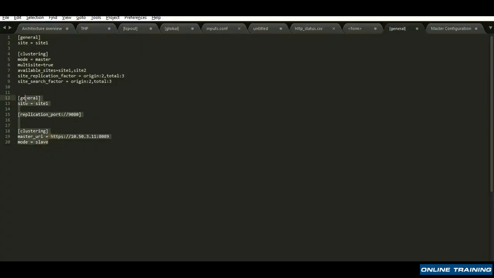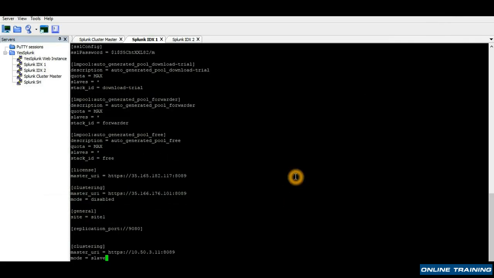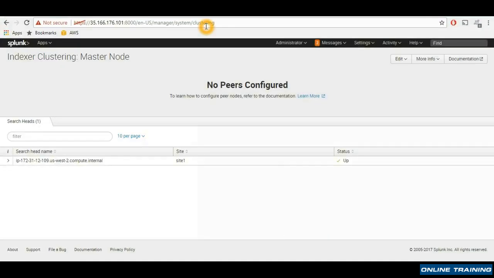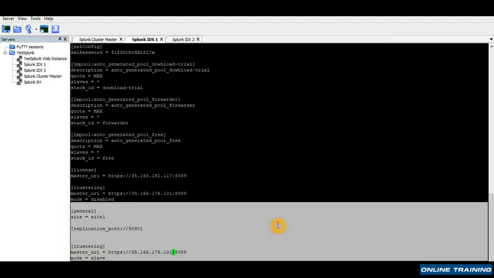These are the configuration that are required for our multi-site clustering. You need to change this IP as per our indexer cluster master. As you can see, we have added these lines here. We are mentioning this as site 1, that is indexer 1 and cluster master both are in the same site.